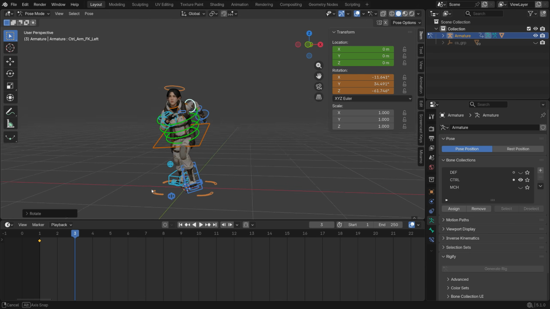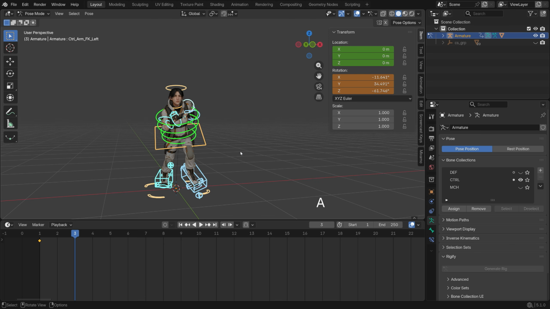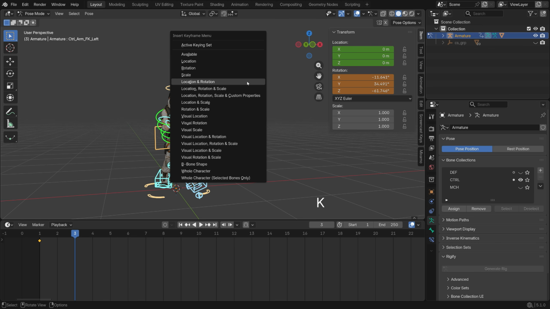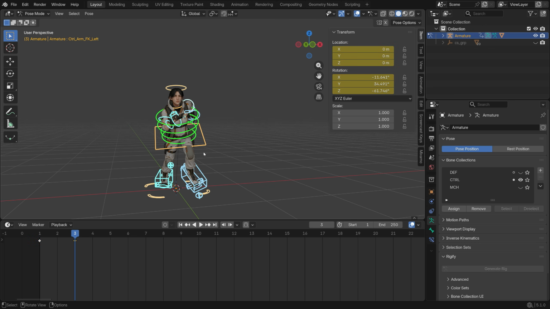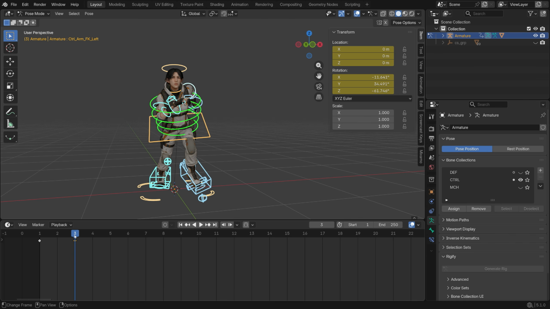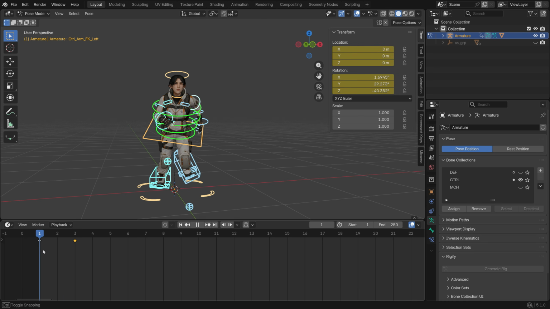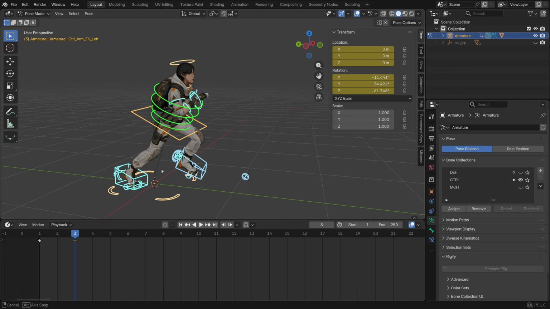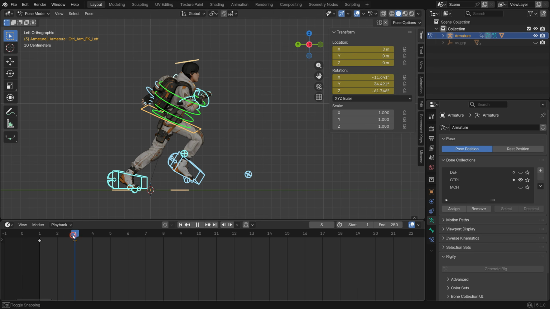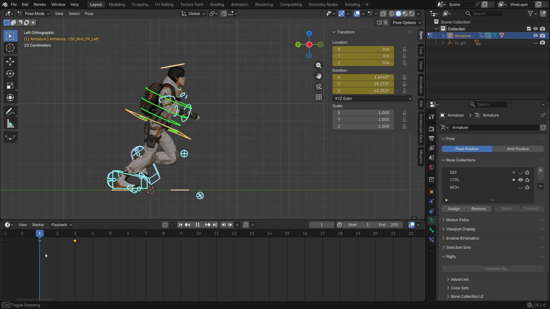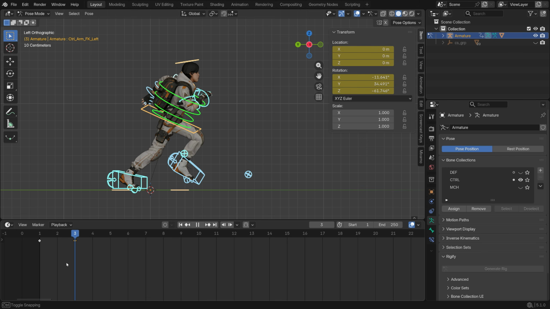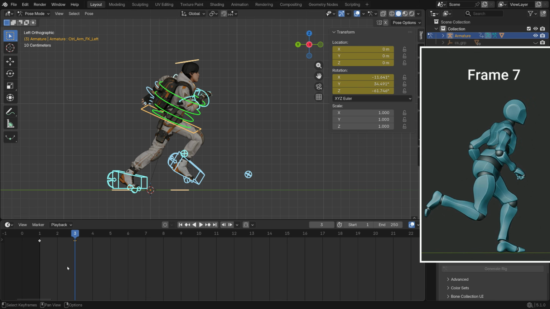Once the pose is finished, press A to select all the bones, then press K and insert a new location and rotation keyframe to save the pose on frame 3. If you play the animation now, you'll notice that Blender automatically creates the transition on frame 2 using interpolation between the key poses. Now let's move on to the pose on frame 7.